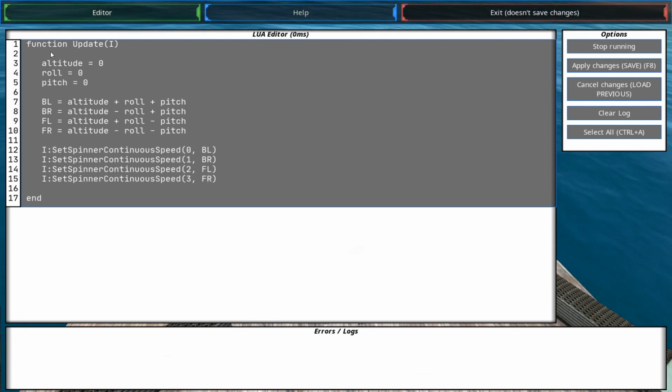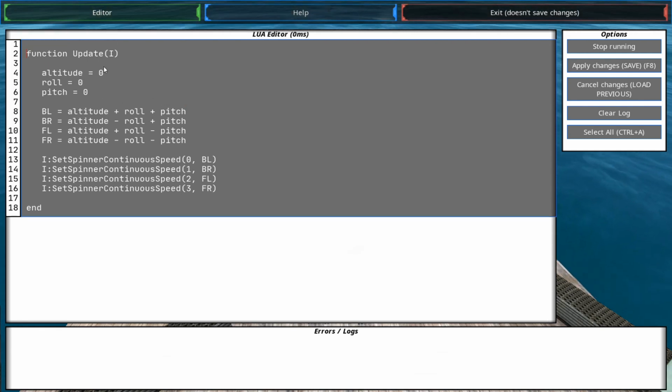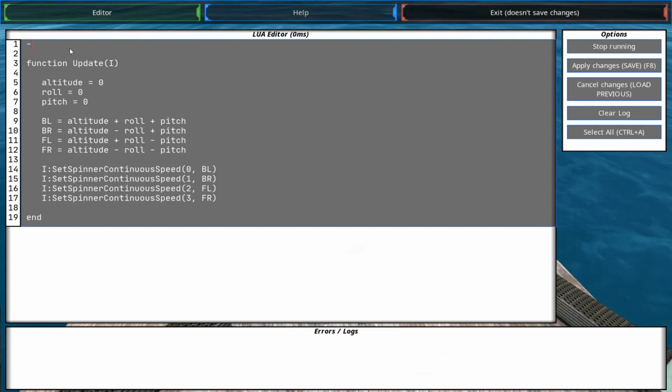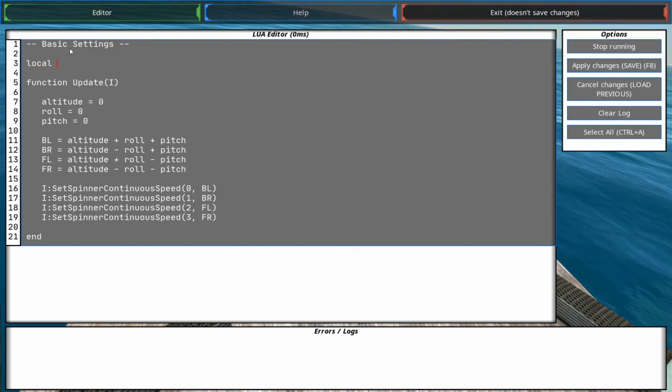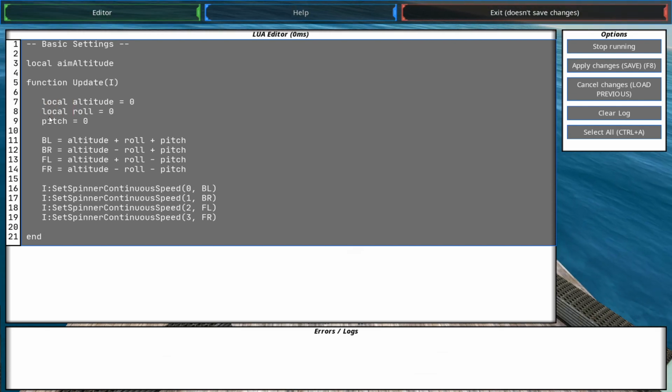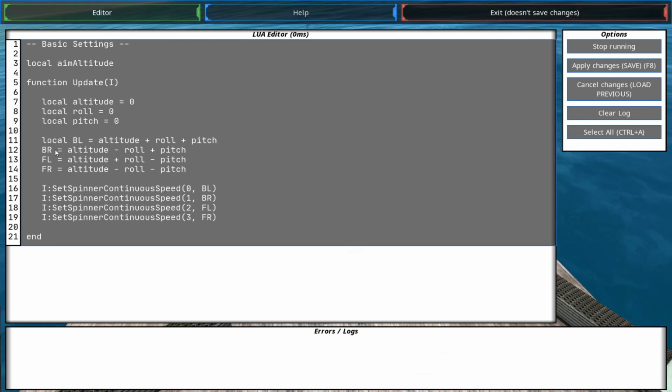So what I want is an altitude error, and in order to get an error, I need a goal. So I'm going to create a section just called basic settings, and in here, I'll create something called aim altitude. And I actually want all of these variables to be local variables. I'm not sure that you have to set them to local, but they should be local, so just in case, we're going to set them to local. If they actually use global, it wouldn't run as fast. And there's no need for them to be global variables.